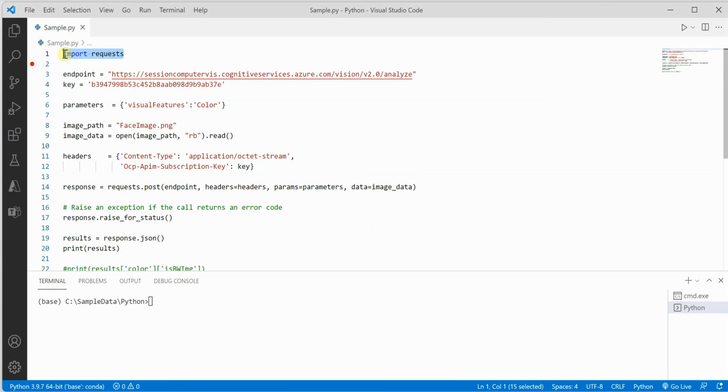So the very first thing we need is to import the module requests, and once this is done, we need to prepare all the input which is required to make a POST call. The very first thing is the endpoint, which is the URL where we are going to hit in order to get the response. And then we need to mention the key. As I said, we are dealing with Azure Computer Vision.